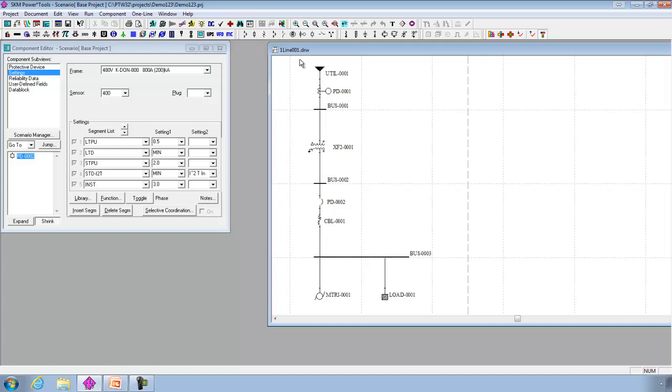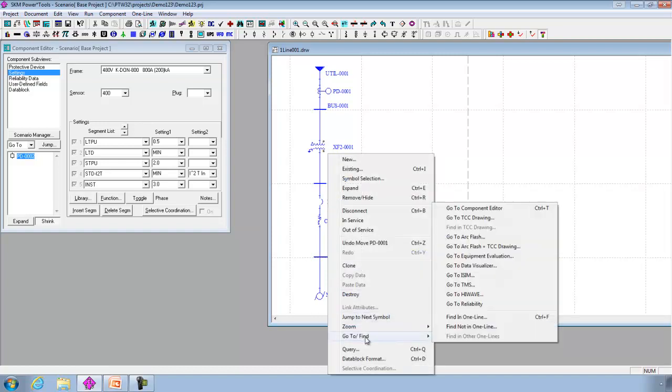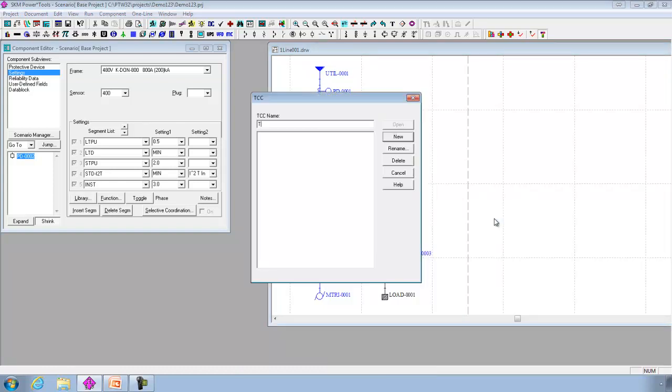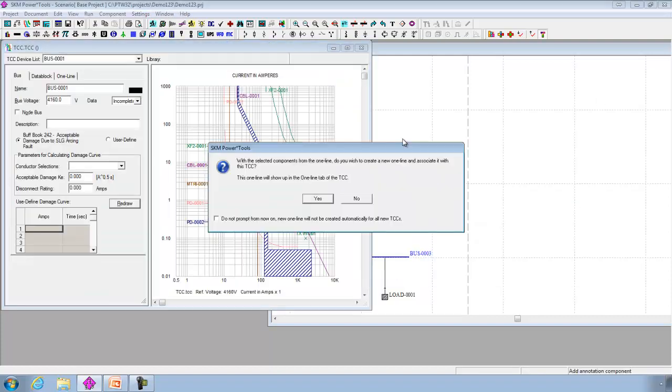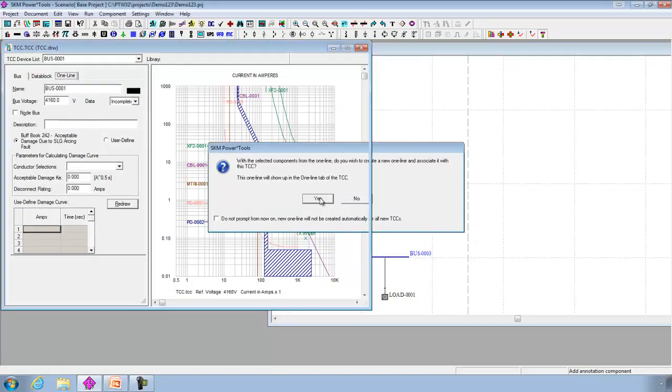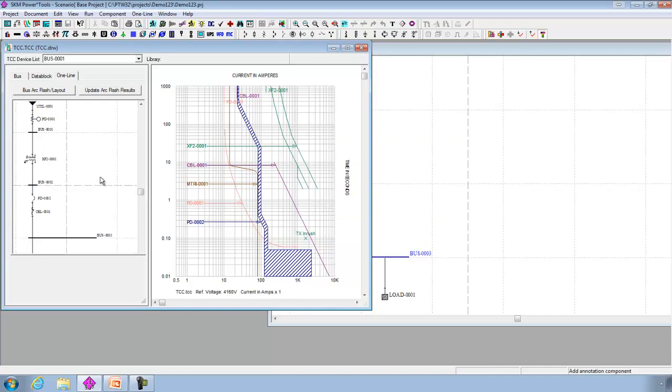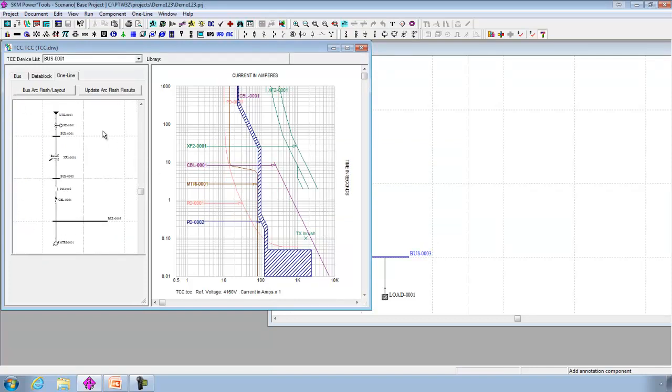To create a TCC drawing, simply highlight the portion of your system that you want to create a TCC drawing for. Once that's complete, simply right-click, go to TCC drawing. Let's give it a new name. Say yes. Here is a one-line drawing, the portion that you selected on the left-hand side, and the TCC drawing on the right-hand side of all your components.